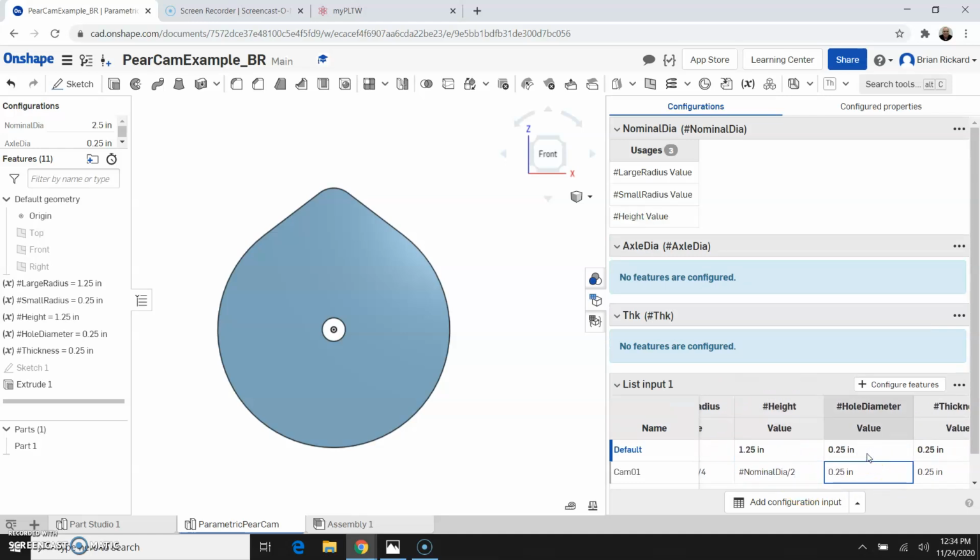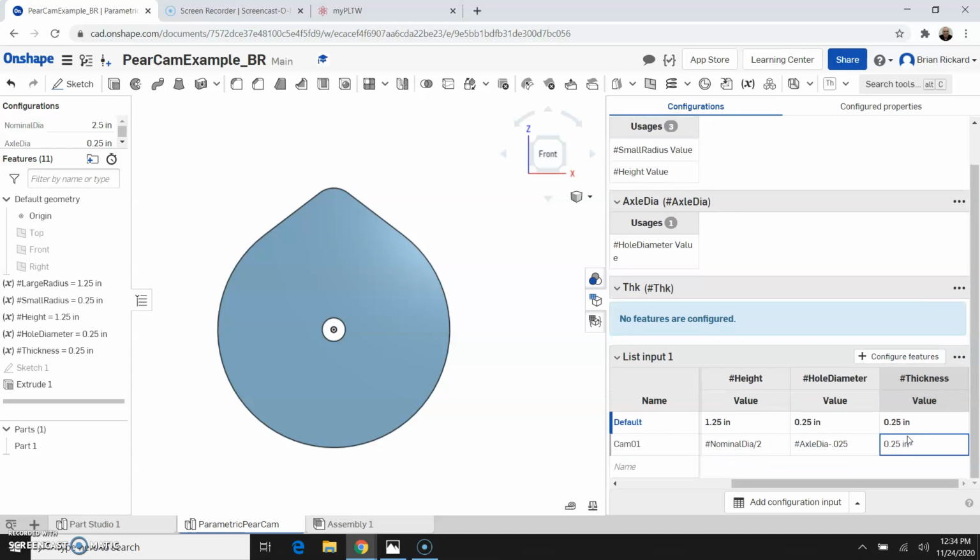Hole diameter, I'm going to use the axle diameter now to define that, and so I'll click on there, and I'll type in axle diameter, and I'm going to say I want that to be subtracted by 25 thousandths, so 0.025. And the last one, the thickness of our part, we are going to make that value equal to the thickness, and so the thickness will never change. It'll always stay at 0.25.